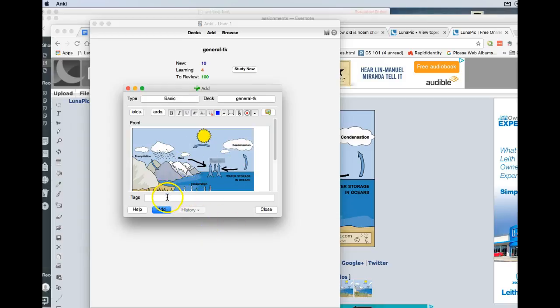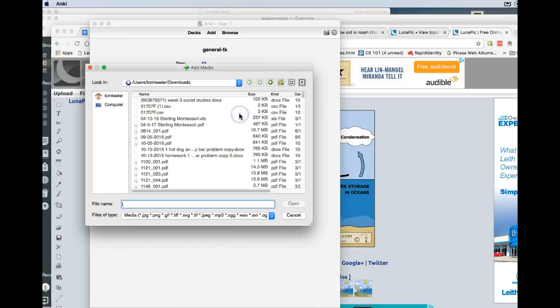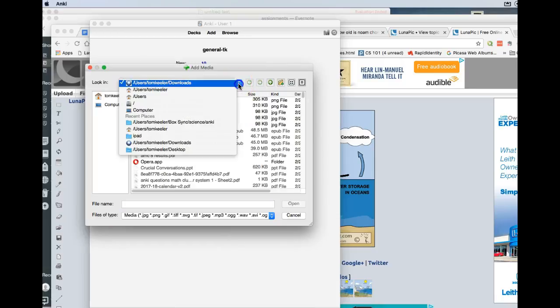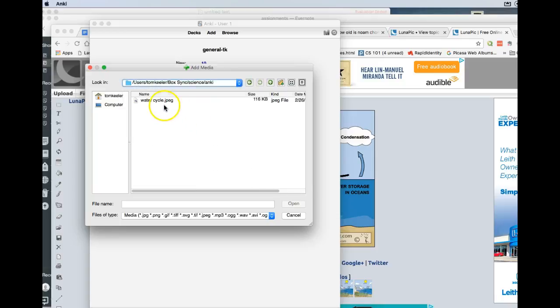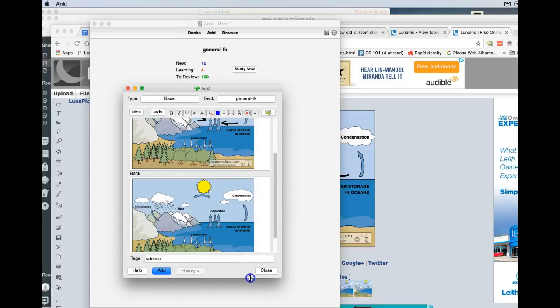Now we don't want to say add yet. I was doing that, and I wasn't getting my images in. So I don't say add, and I go down to the back, and once again I'm going to put an image, but this will be the one without the pixelation. Okay, so that was in Science Anki for me. Okay, you can put it where you want. So I put it in there, and now I've got the card the way I want it.